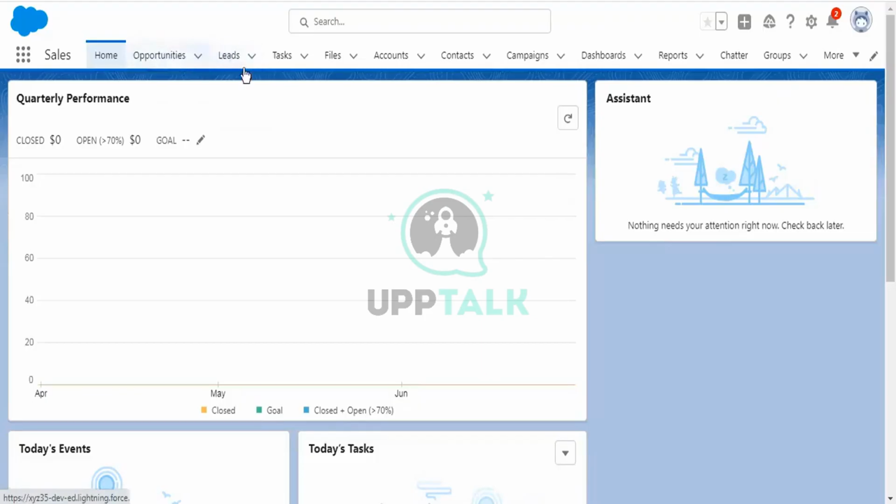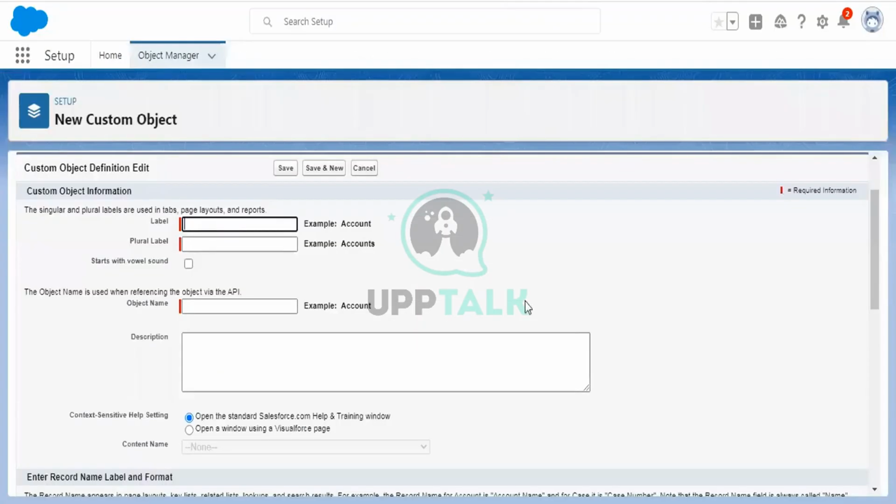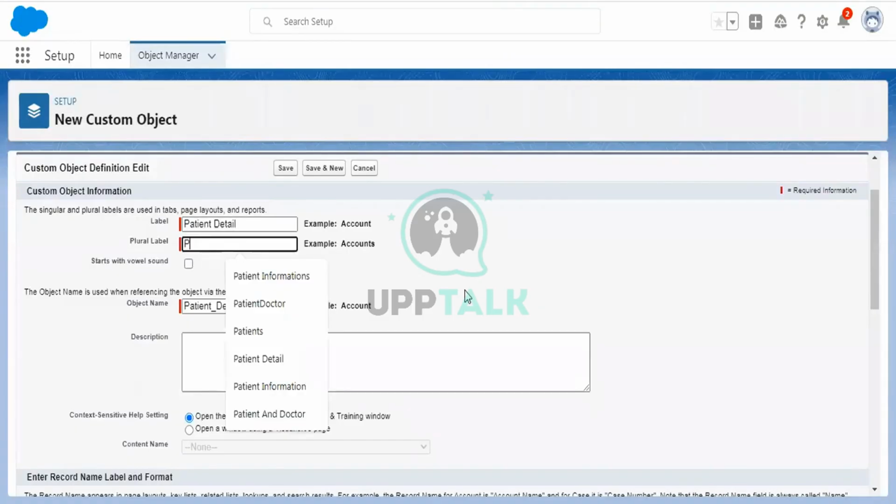Label for this object is leads. Label for this object is task. The name that I want to be displayed to the front-end user, that will be nothing but label. Let's add a label here, patient detail. Let's make it patient details in plural label.